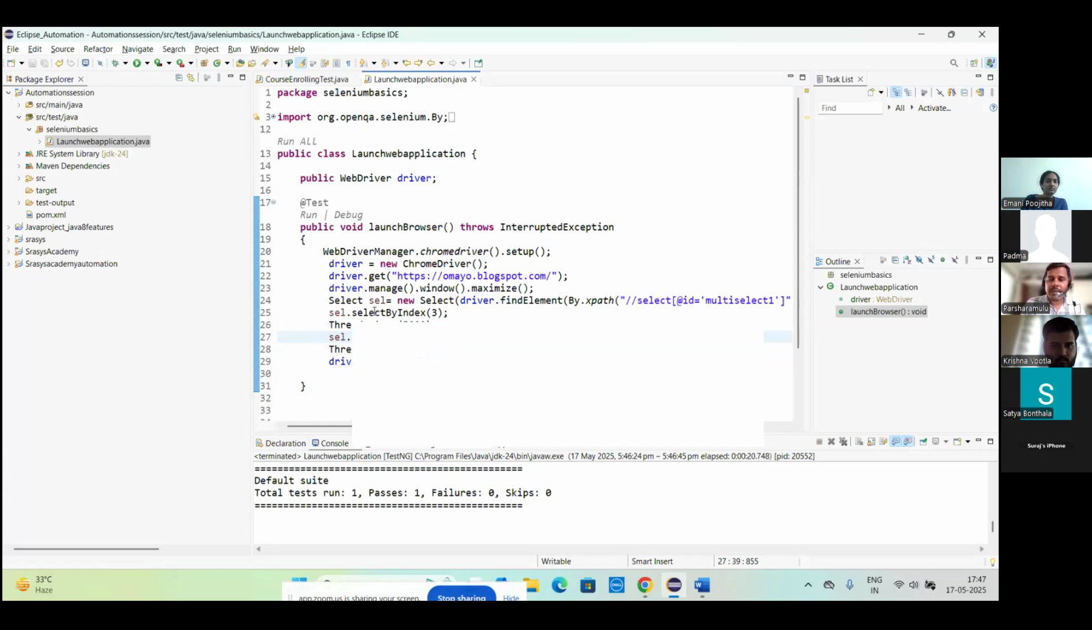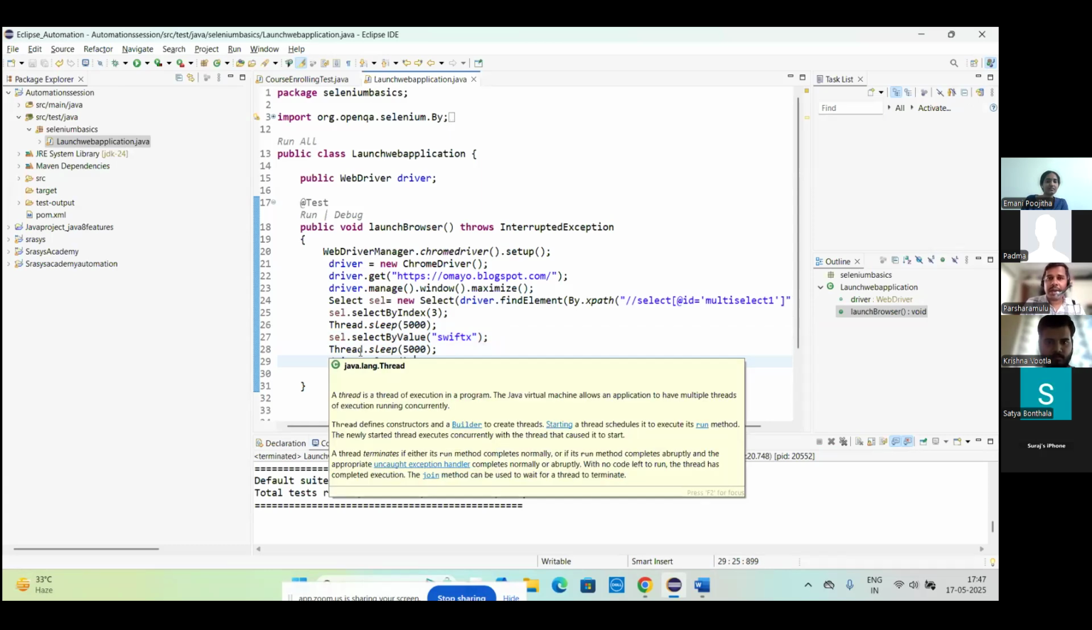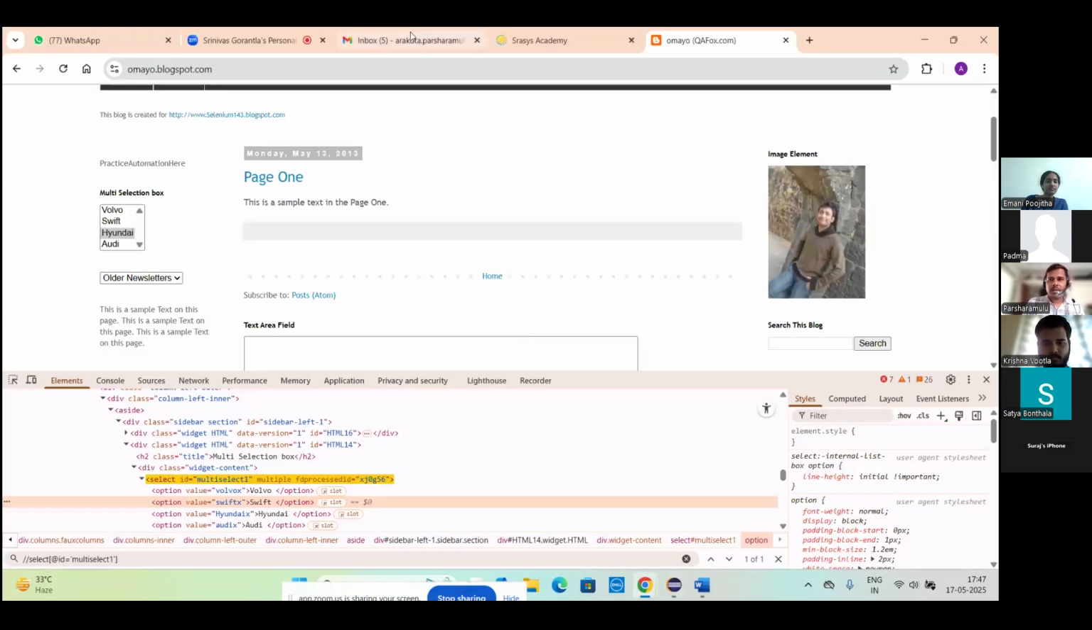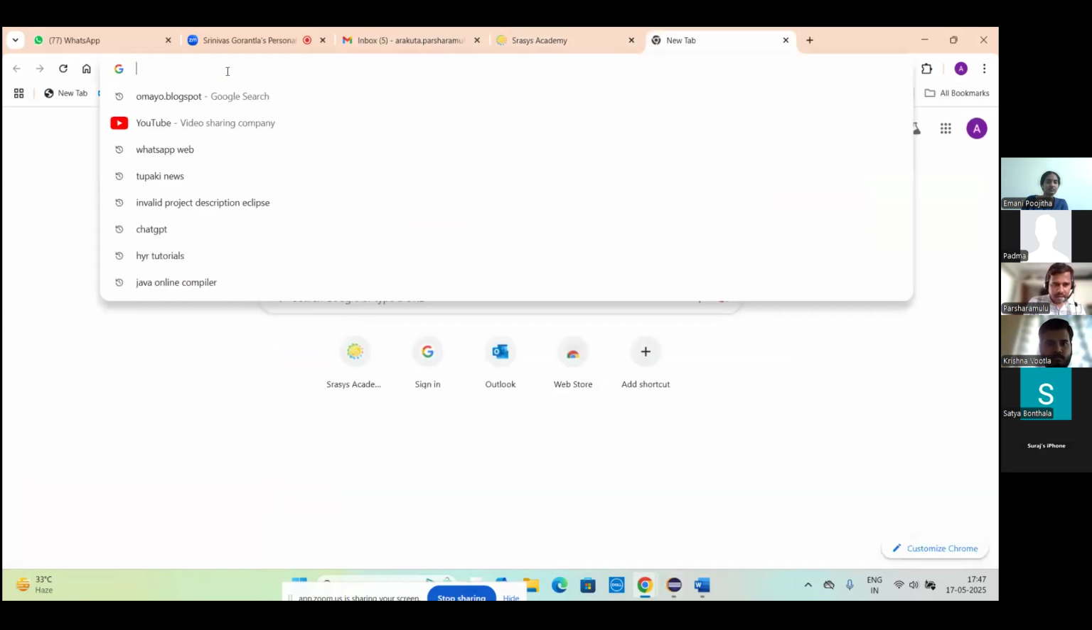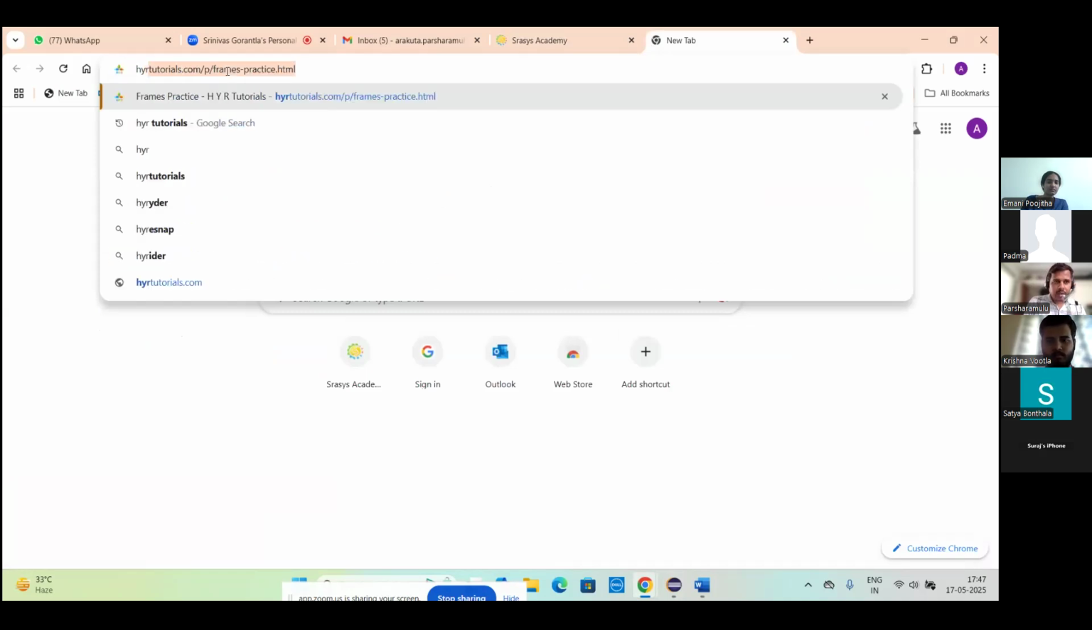So in total, how many methods are available in the Select class to handle drop downs? Three. One is select by index. Select by visible text. Select by value. Yeah. Now we will see how to handle frames. Okay. So for that, I'll take one website.